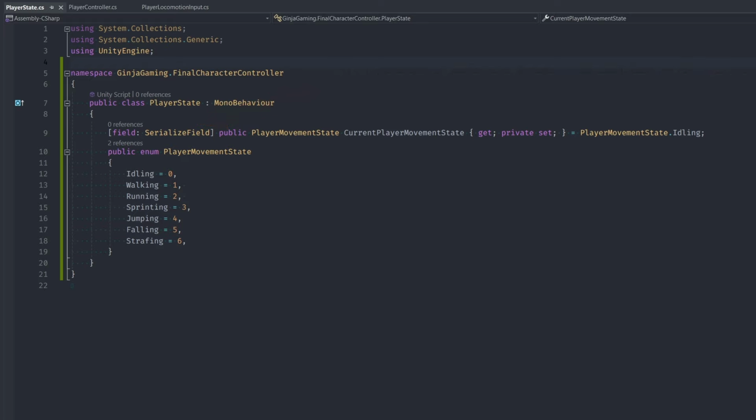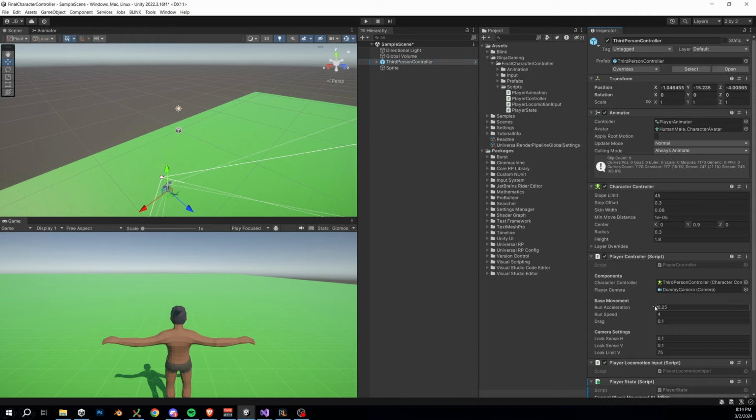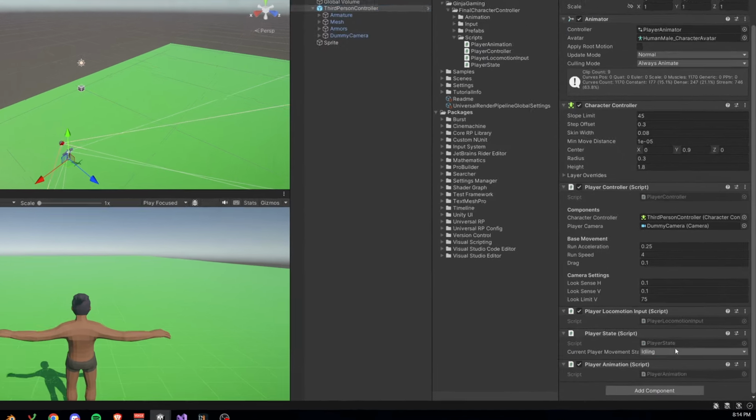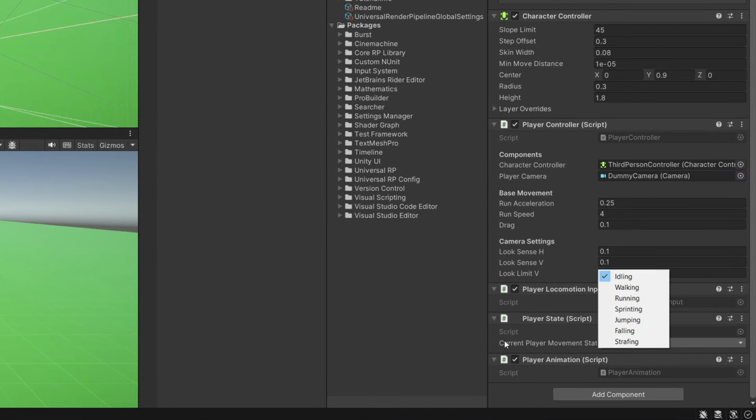If we go back into the editor and add our player state and player animation scripts to our player, you can now see that our current state is being displayed in the editor. So this is going to be super convenient for us in the future for debugging purposes.